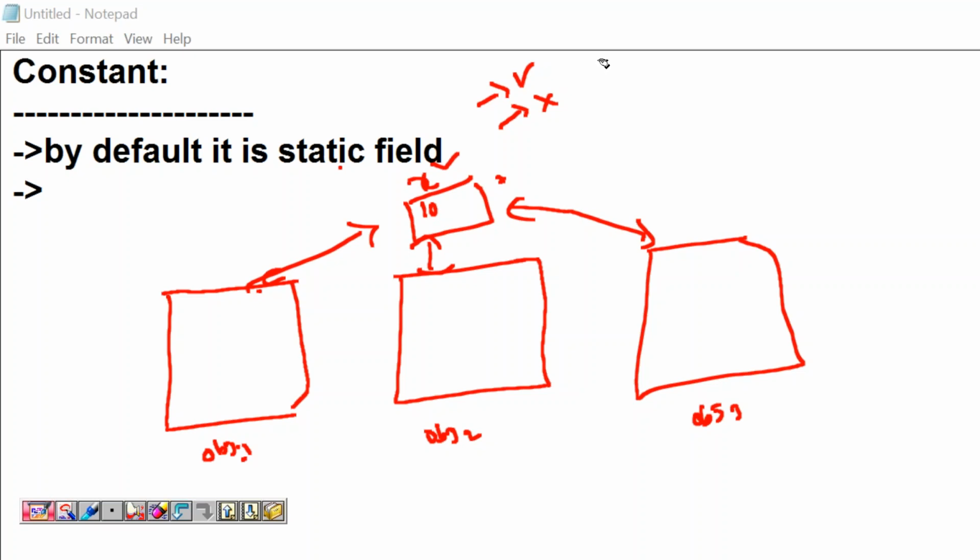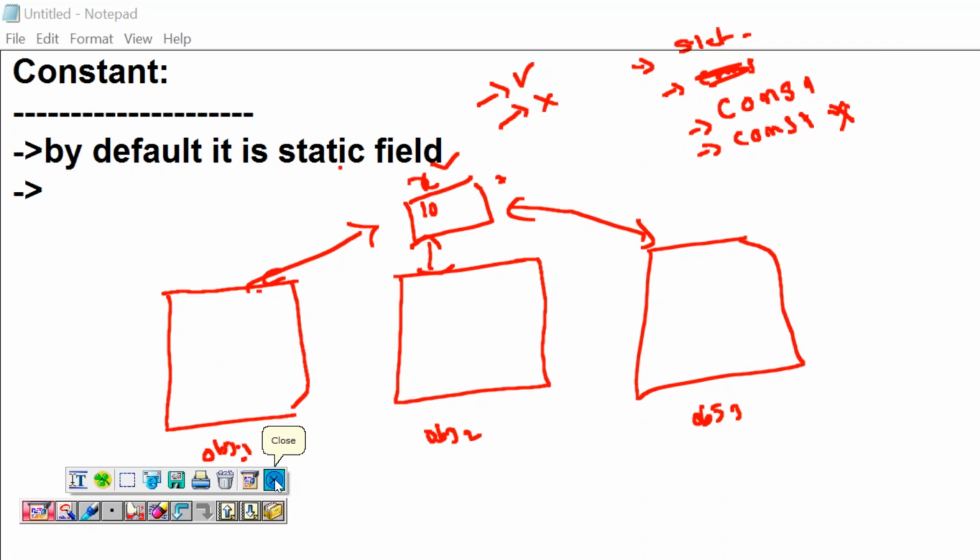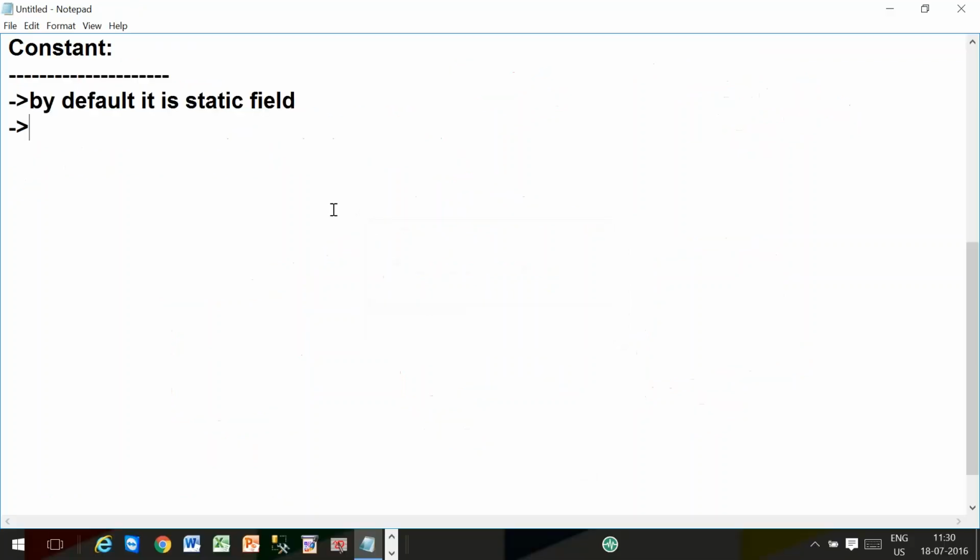The only difference is, to declare a static variable we use the keyword called static. But to declare a constant we use the keyword called const. The second difference is that a static variable value can be changed, but a constant value cannot be changed. And the third difference is where we initialize a static variable.